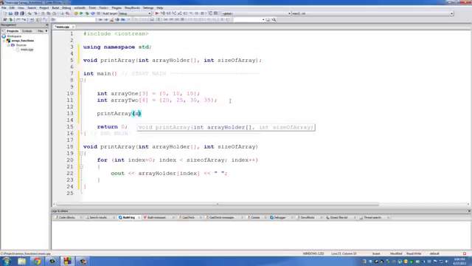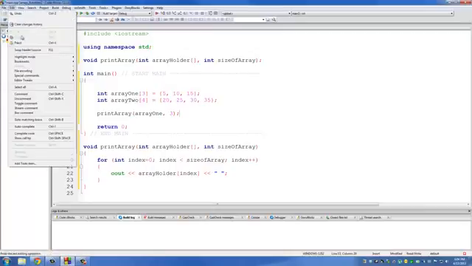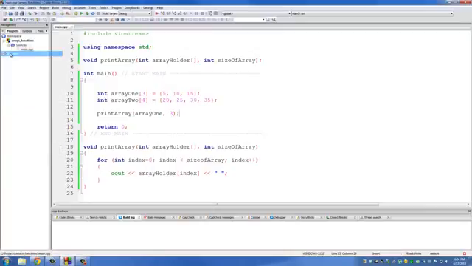I'm going to send array1, okay? And I'm going to send the number 3, which is the size of array1. And let's save and run this program, and let's make sure there's no errors.